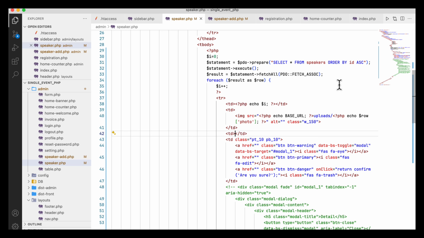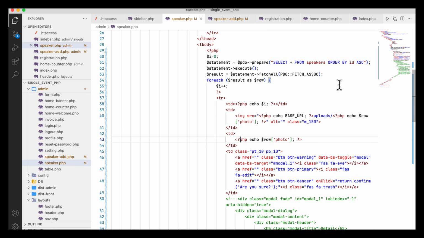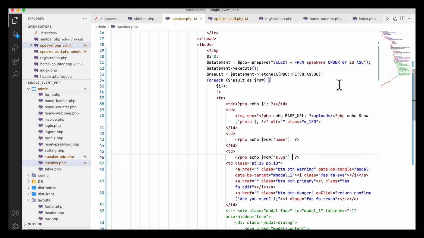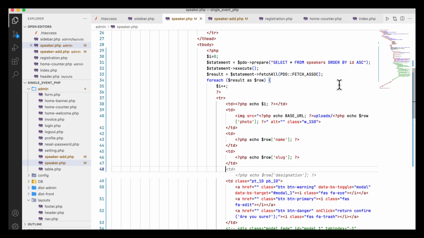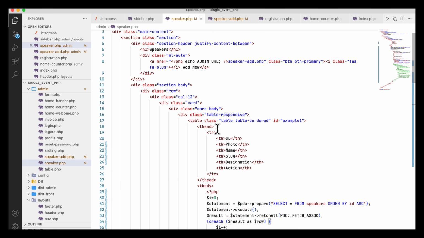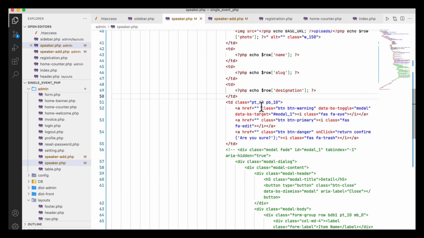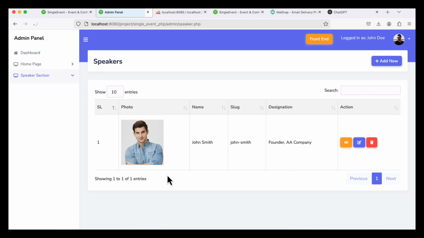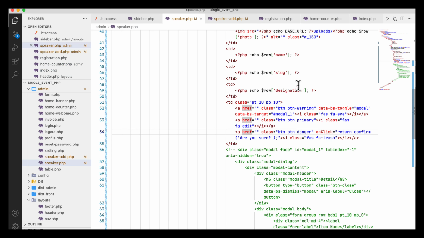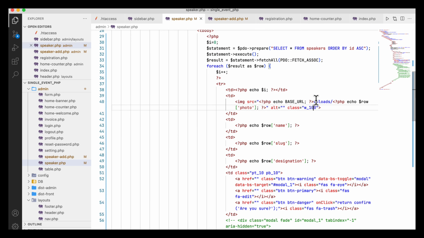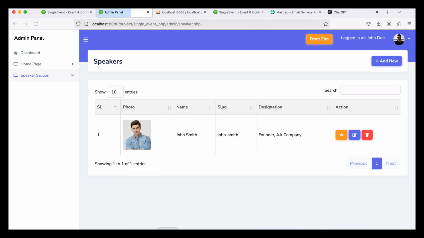And here it will be the name. So the name will be echo row of name. So this is the name. Similarly I will show the slug, and then I will show the designation. So in total we have photo, name, slug, designation. The action I will work on later, but let's check if it works up to now. So let's refresh. You see this one: name, slug, designation. The photo I can show a little bit smaller, w100. So this is the photo.